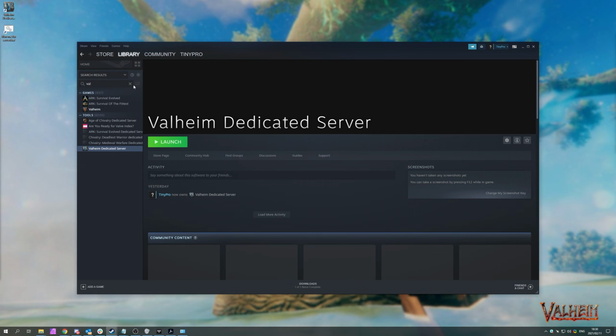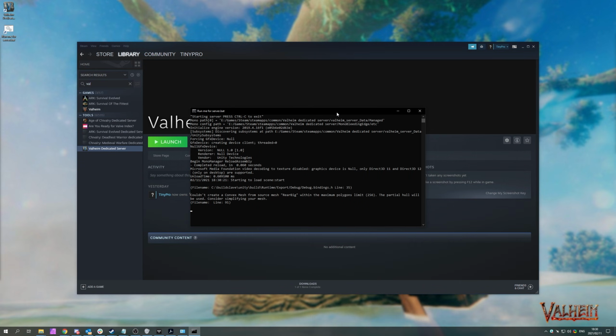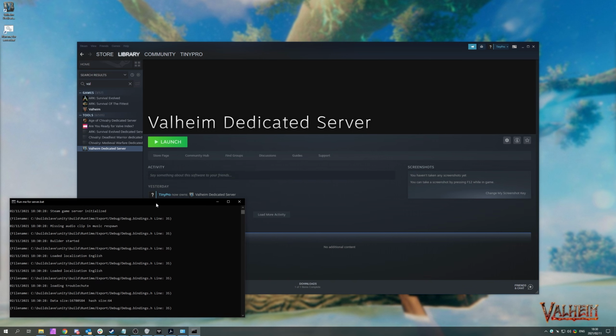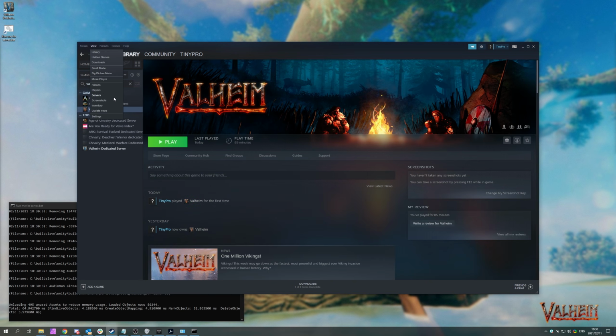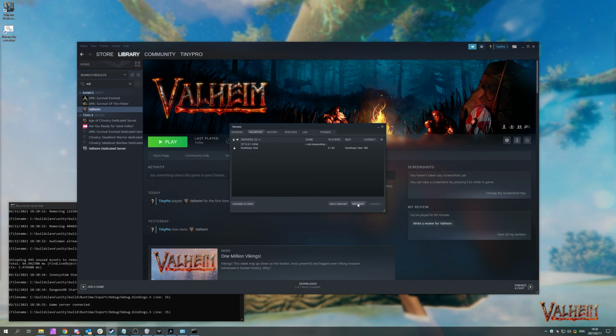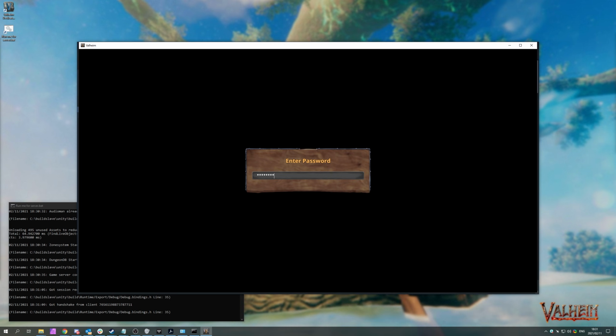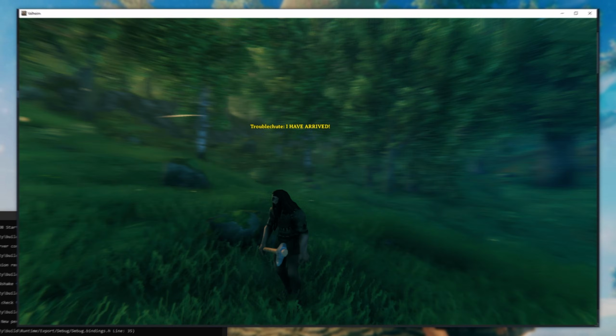All we have to do is launch up your server by running the server's batch file. Again, if you'd like to know how to set up your own server, check the description down below. Next up, I'll be firing up Valheim by joining our server. So I'll wait for it to come online, and then I'll join it. And then enter the password again, and now we're successfully on our server.